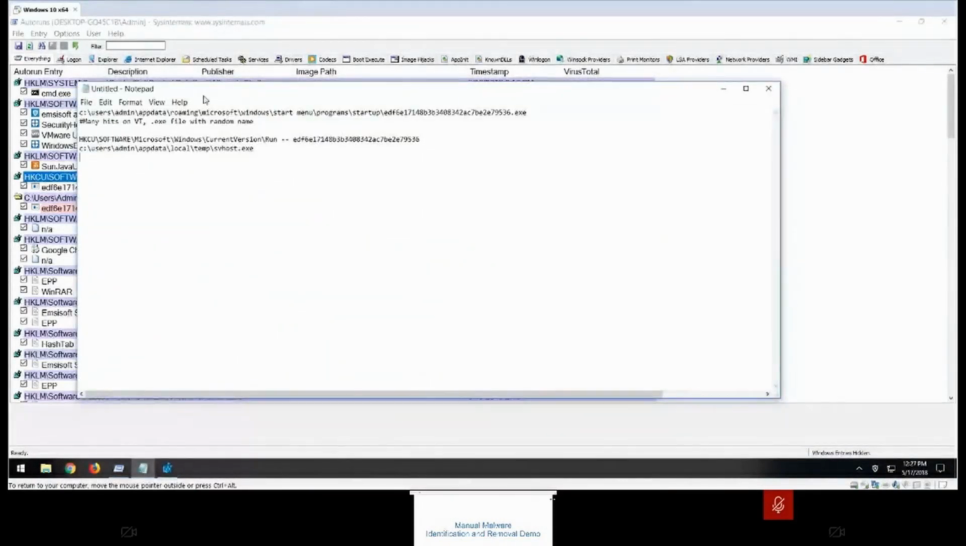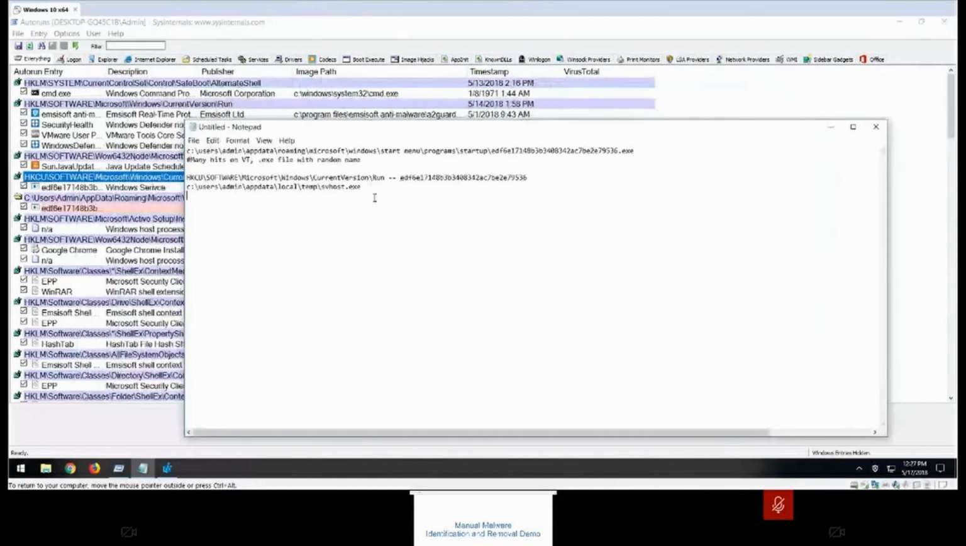So we have 3 objects to remove, 2 files and 1 run value. All 3 belong to the same infection. You can know that because the name of the run value and the name of this file have an identical string. It would be an extraordinary coincidence if that was not the same malware family.